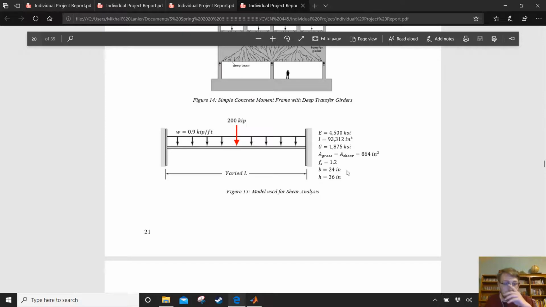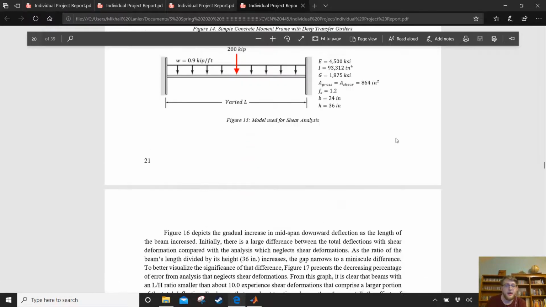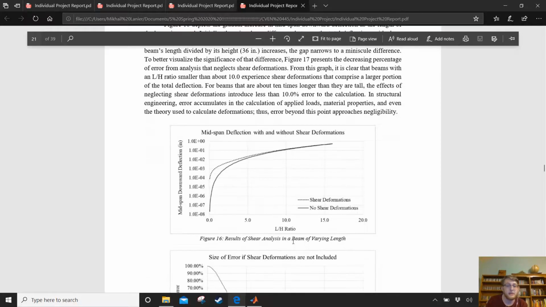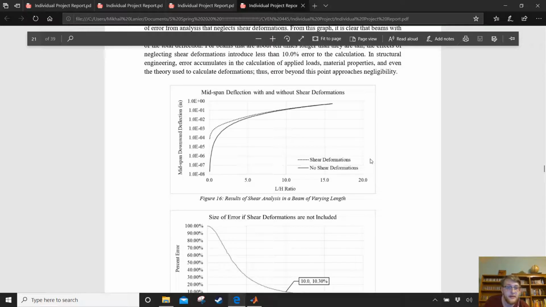And so the model that I did was a fixed beam with a distributed load that represents the dead load from the self-weight of the beam, as well as a concentrated load right in the middle, which is like this column up here. And so I basically create a new input file for these factors and this geometry, and the only thing that changes, basically the independent variable in this experiment, was the length of the beam. And so the depth stays the same, but the length changes. And what that means is that your L/H ratio ends up changing. And so here's the results of my little analysis.